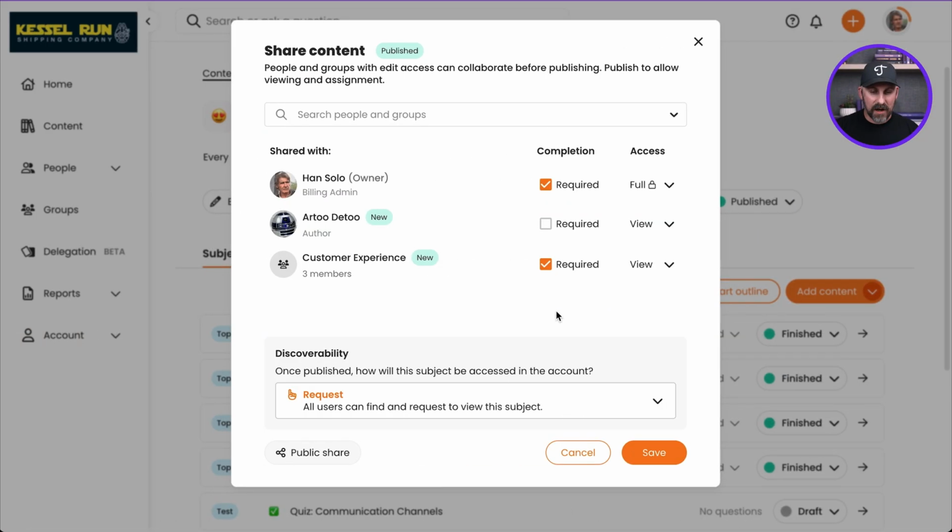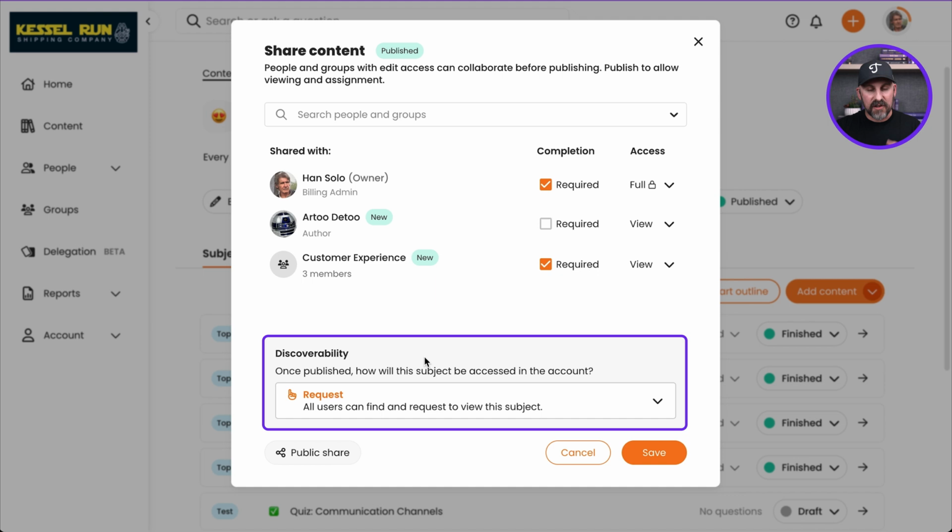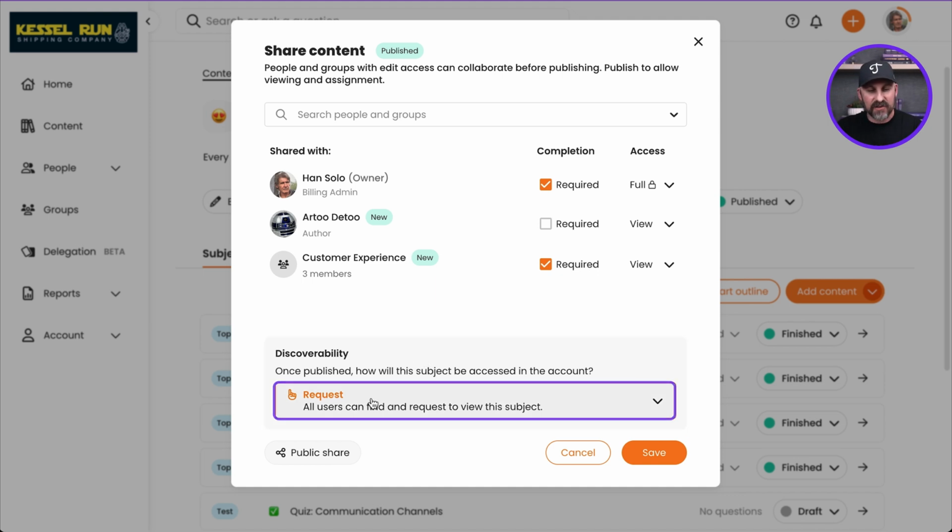Okay, now what about everyone else that we've not specifically shared this with? Can they find this content? Can they access it? Well, guess what? You get to decide that. So on the bottom, we have discoverability. And you'll see that the default option here is request.